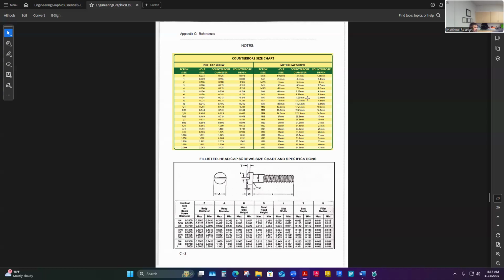I've got a counterbore size chart. I think there was only one little sheet in Appendix B about counterbore sizes, so I've added this additional one. I think it helped me capture some dimensions that I was missing.